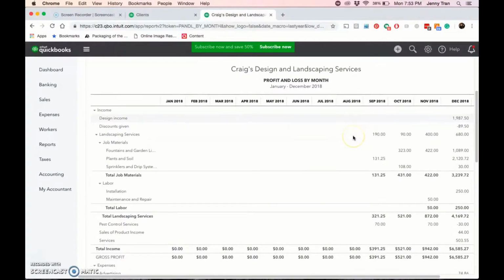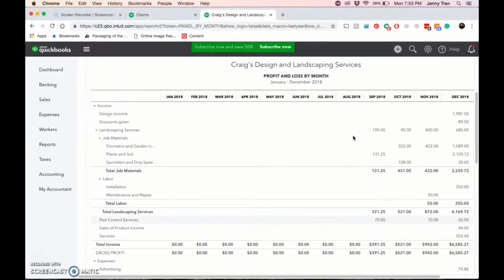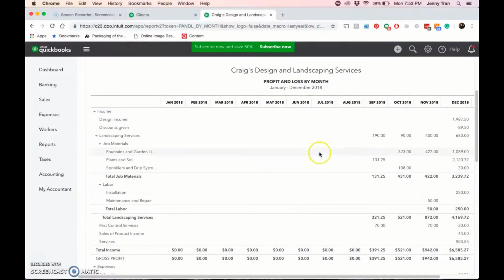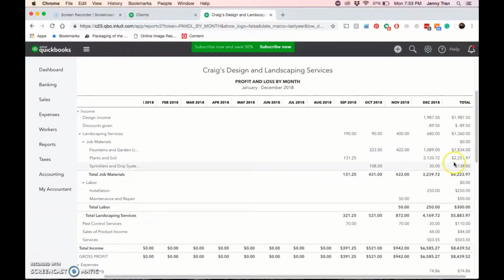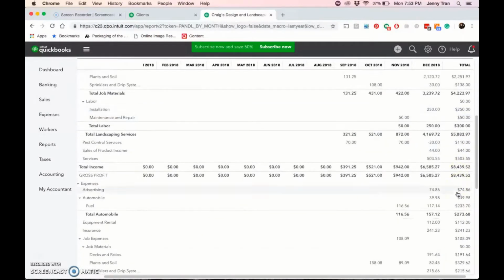Okay, so this is how the company did last year. You'll notice that there's a lot of zeros and blanks in certain months, and this is because this company doesn't look like it had any activity in it until September 2018. So if you scroll over to the right, you'll see the year-to-date total here.